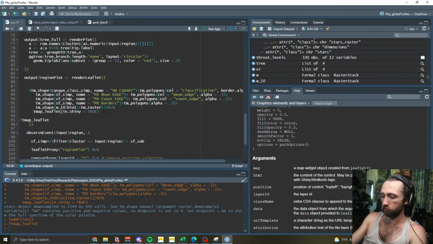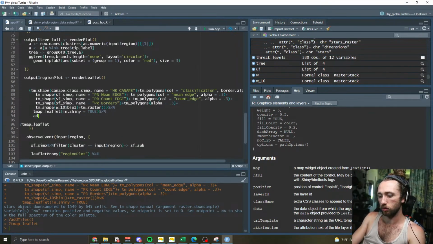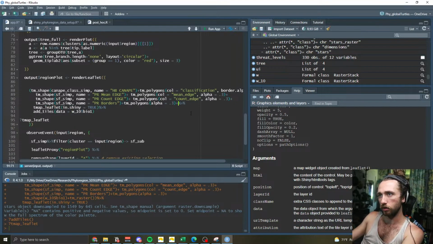So what if we did this? So what if we did, okay, add tiles, and then, yeah. So add tiles, W10, bio1, and this would be the data is equal to this. And then what we'll do is we'll remove this from here, even though I'm really not sure why it's not working, but whatever. Because if I can add it as a tile, I think I'll be okay.